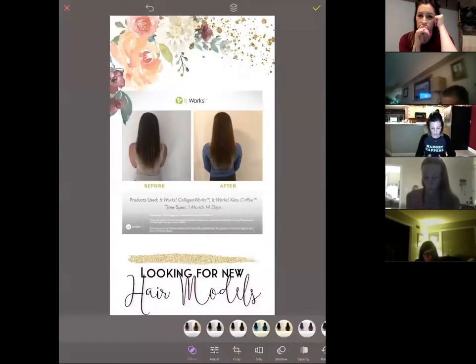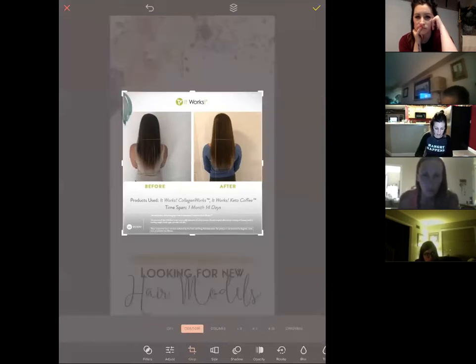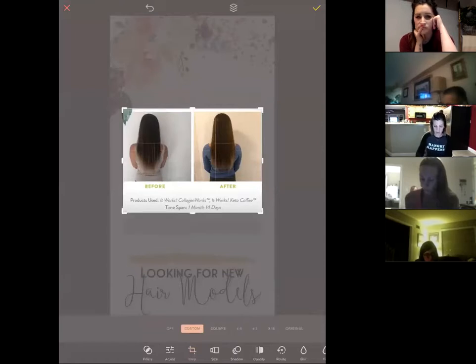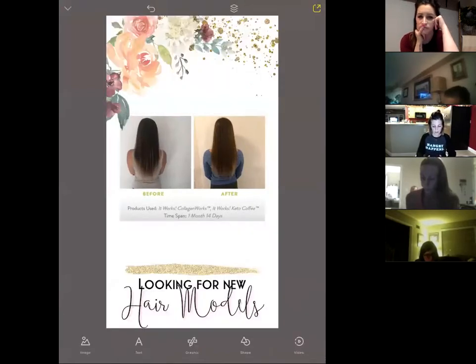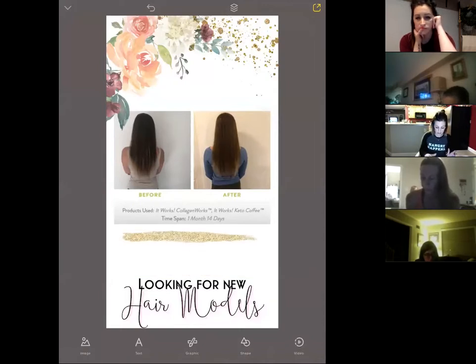You can adjust this. You can crop it. So right now, I just clicked on crop. I'm going to click custom, and I'm just going to kind of edit it like this. I can blur the edges if I want. We can add this up here.